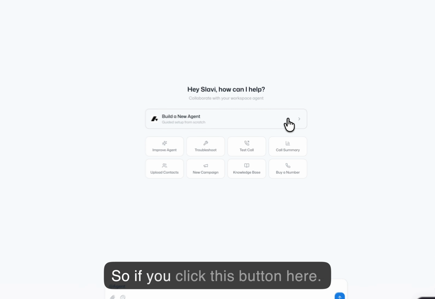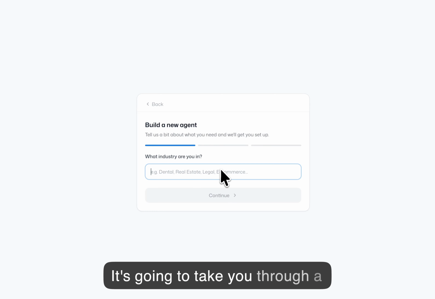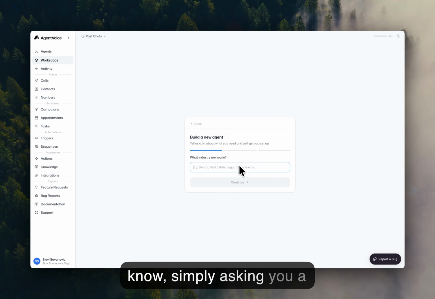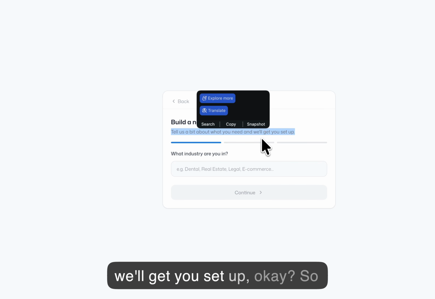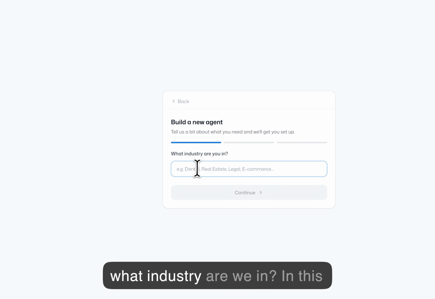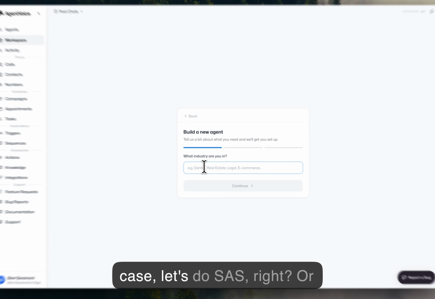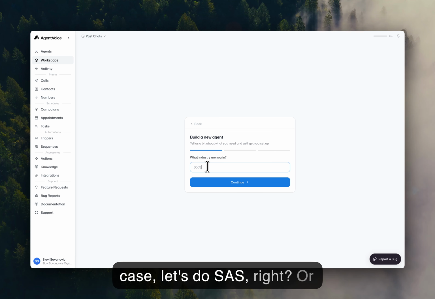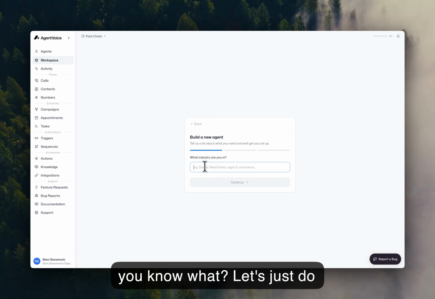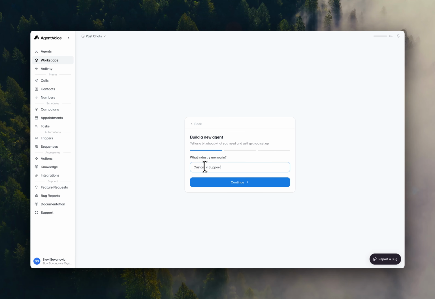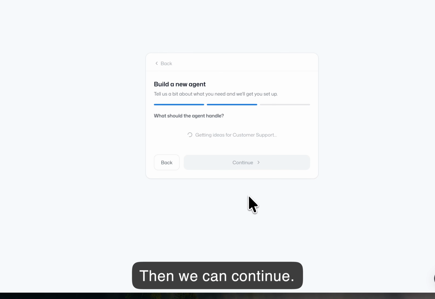So one of the best examples to start out with is going to be building a new agent. So if you click this button here, it's going to take you through a quick little quiz, simply asking you a couple questions like, tell us a bit about what you need and we'll get you set up. Okay. So what industry are we in? In this case, let's do SaaS, right? Or you know what? Let's just do customer support. That might be a little bit easier. Then we can hit continue.